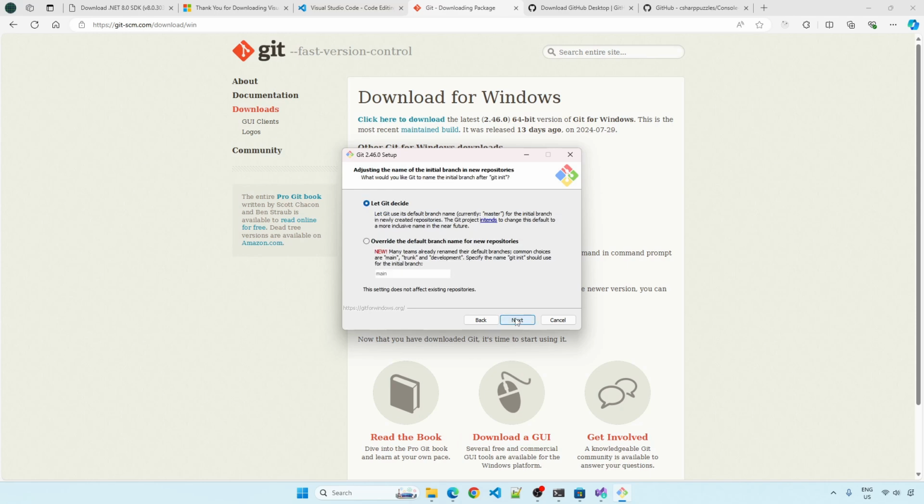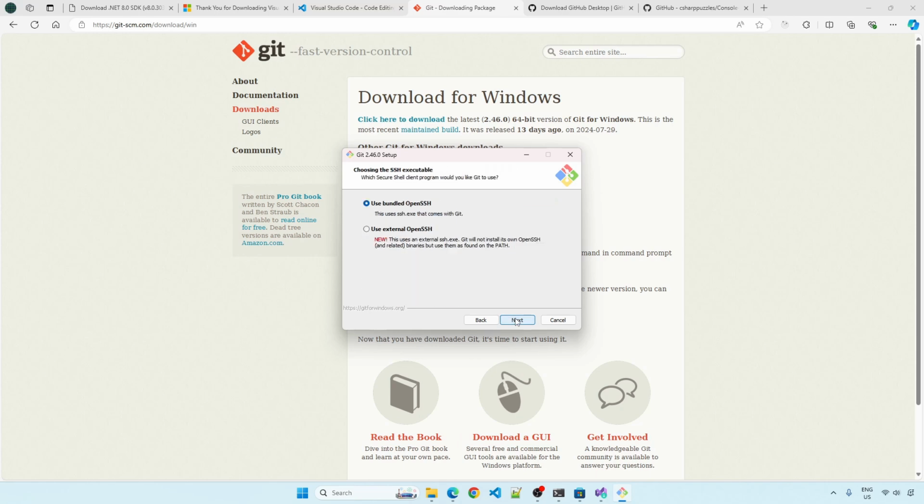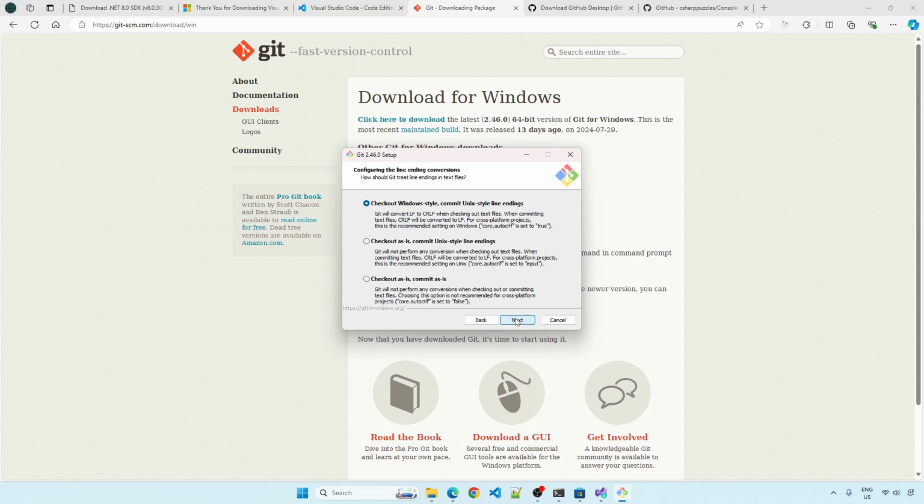Let Git decide would be the next one. Again, just go with the recommended option. Use the bundled OpenSSH. Use the OpenSSH library. It's just really next, finish.